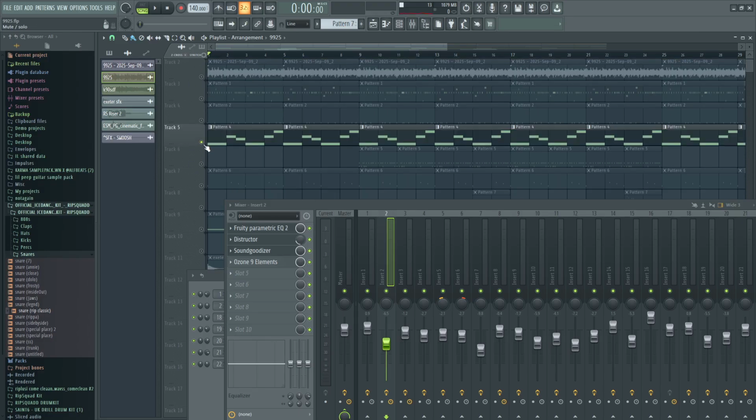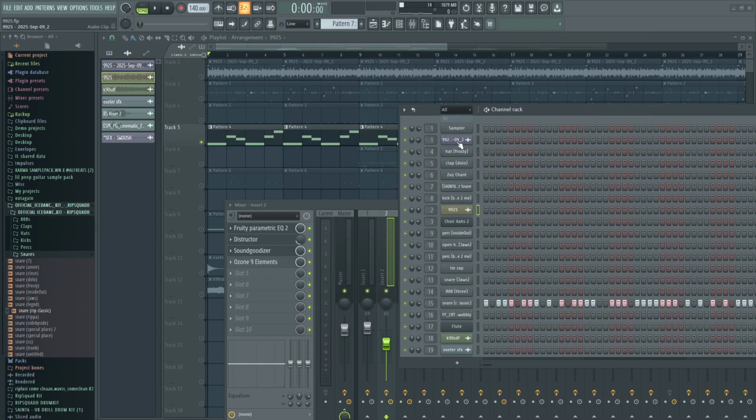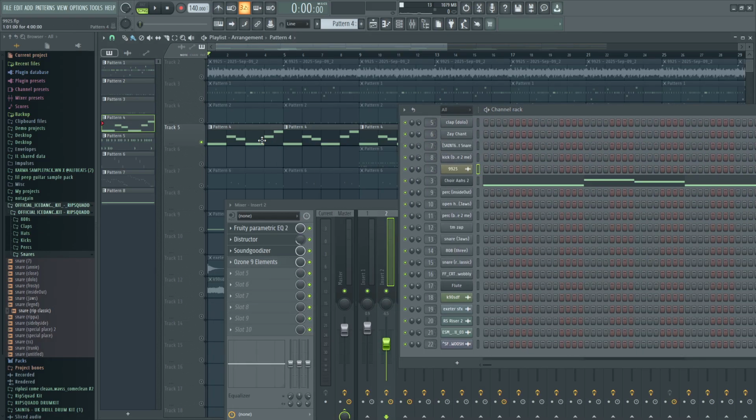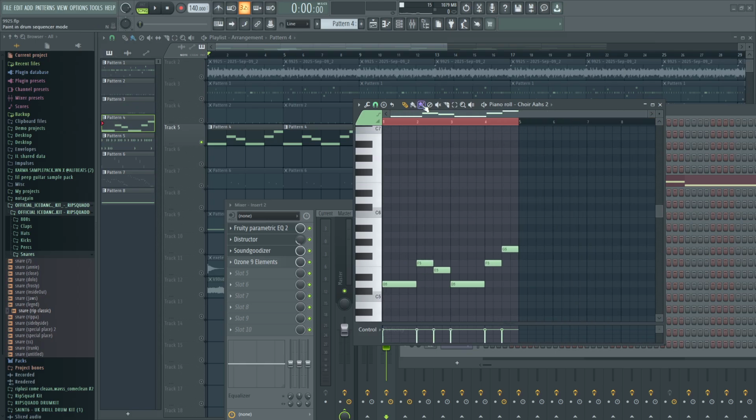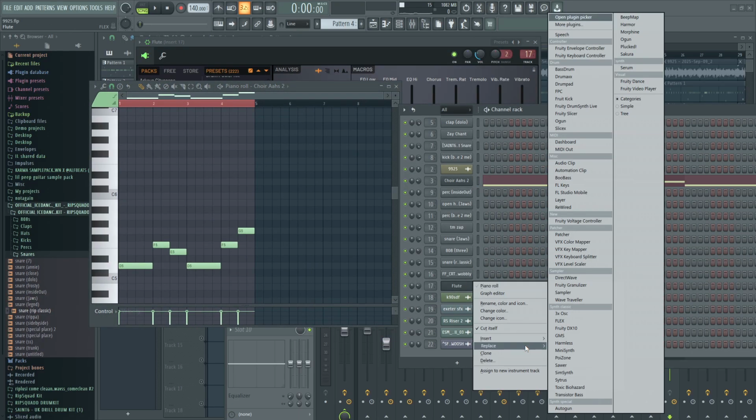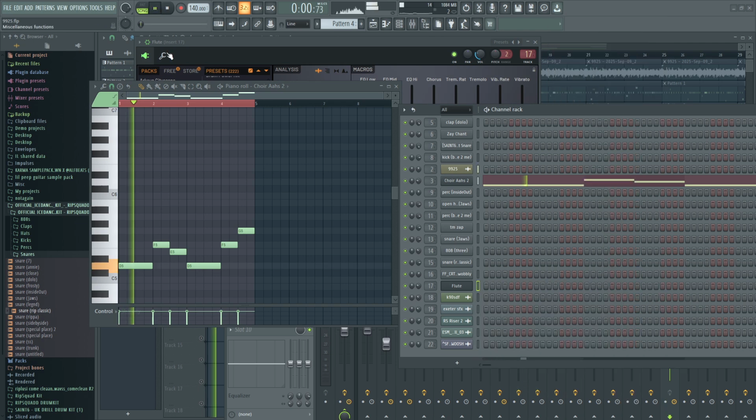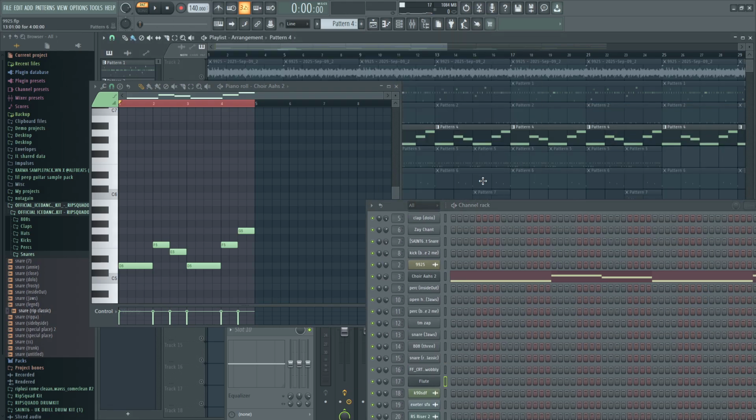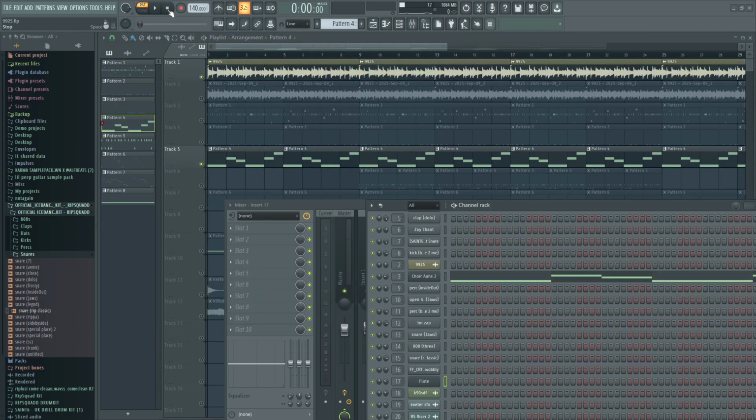So, I am using my wealth of music theory knowledge. I basically made this choir sound from another stock plugin, another preset on Flex. So that's just some choir. It works pretty well with the guitar, or the other melody I made.